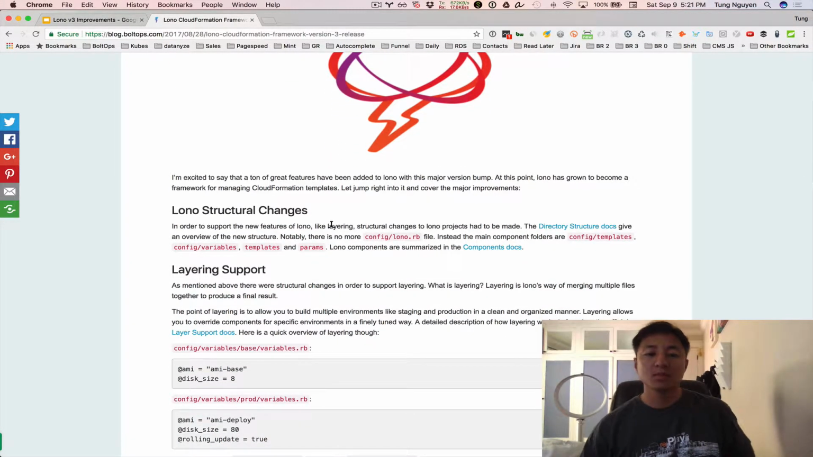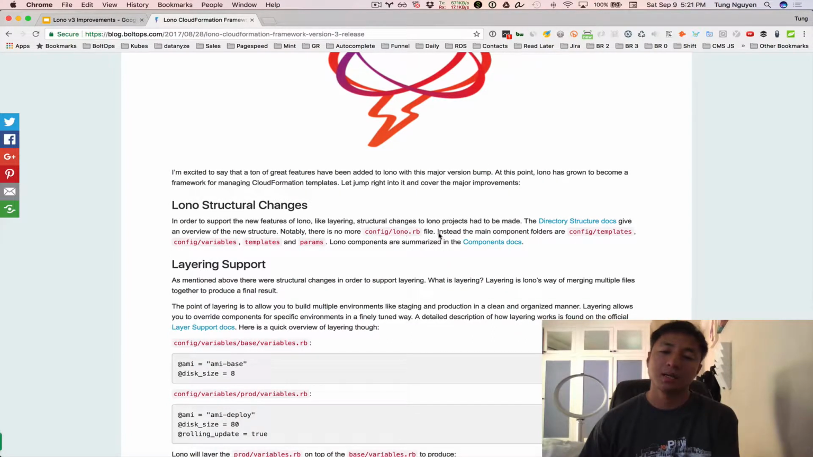So I had to make some structure changes in how Lono worked. Before, Lono just had mainly a Lono config Lono file here, and you would declare your templates in there, but no more. It actually resides now in Lono config templates because there's another configuration now. There's config variables, and I'll cover variable support in a bit. But there were some structure changes that had to be made from version 2 to 3. So that's why there was a major bump, and also all these other improvements here.